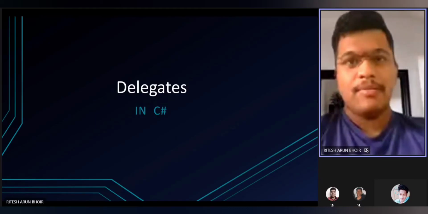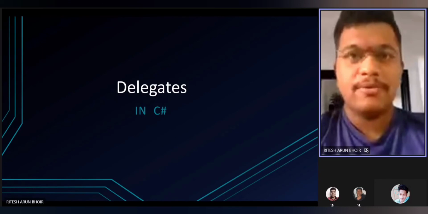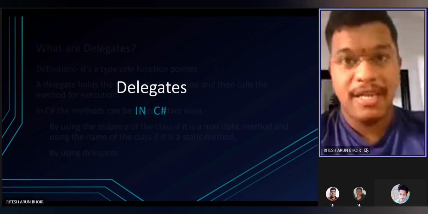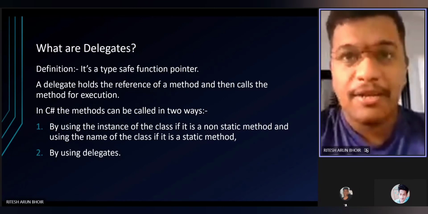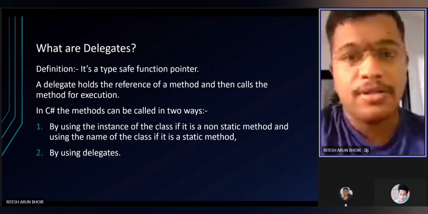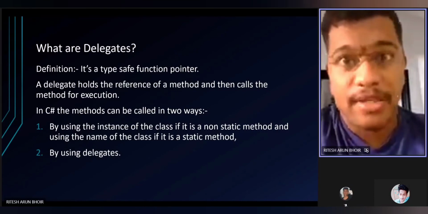Welcome everybody. My name is Ritesh and today we'll be discussing delegates. Let's see what delegates are. According to the formal definition, it's a type-safe function pointer. Mind you, delegates are a user-defined data type. A delegate holds the reference of a method and then calls the method for execution.